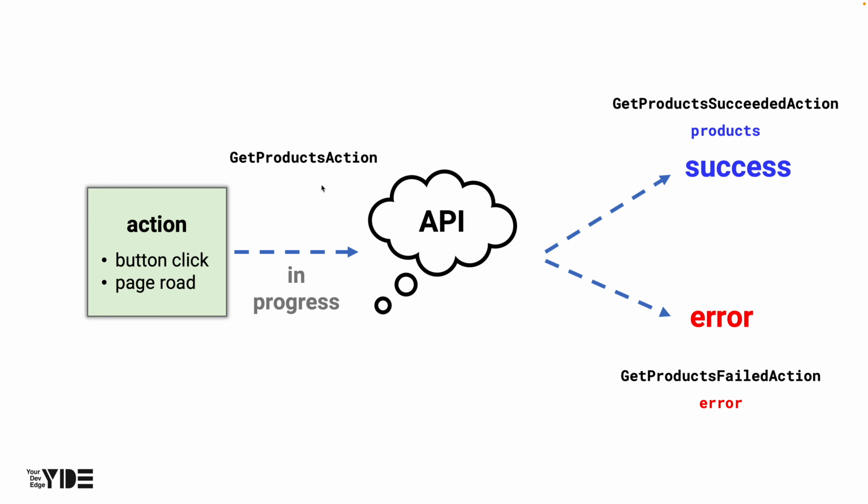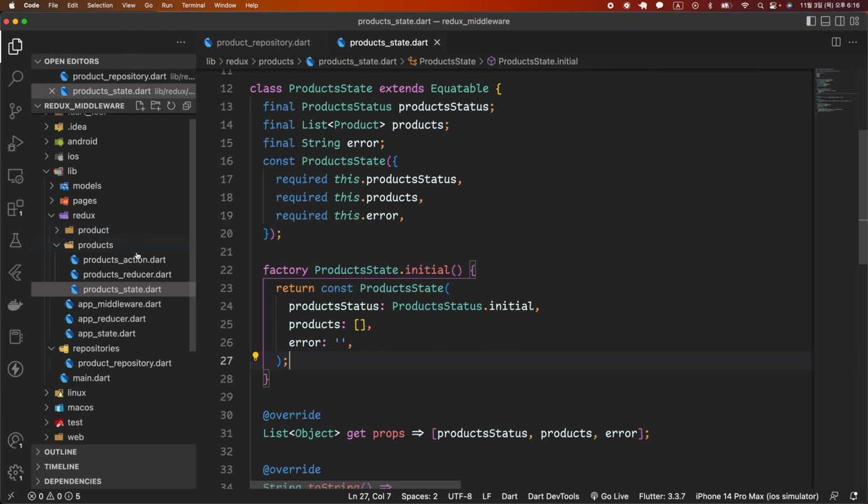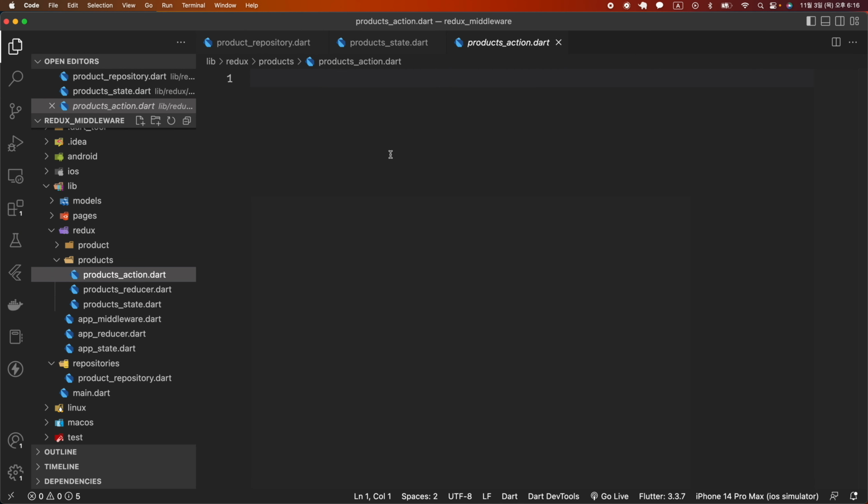Here, getProduct action is an action triggered by the user, but getProduct succeeded action and getProduct failed action are actions that are triggered internally in the middleware. And since the reducer has to be a pure function, I mentioned earlier that this async operation must be executed through a middleware. In other words, the middleware is responsible for passing only the actions necessary to compute the state to the reducer. From now on, we'll outline the actions required to get the product list in detail.